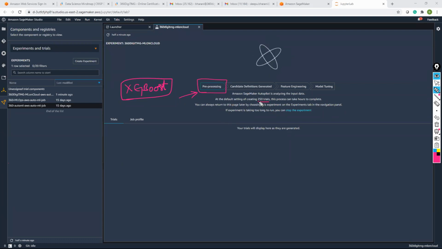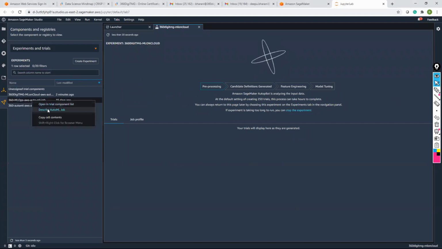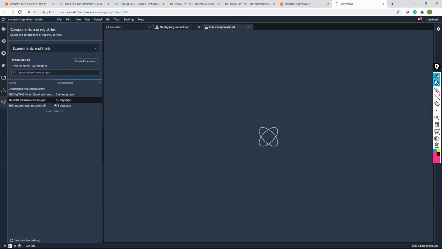It would run 250 trials. It might take an hour, that's fine, but then it would run. You can also stop the experiment if it takes more time. On this section, you can view your experiments. All that is a possibility. So I'll just click on the other experiments, and I'll click on open in trial component list.